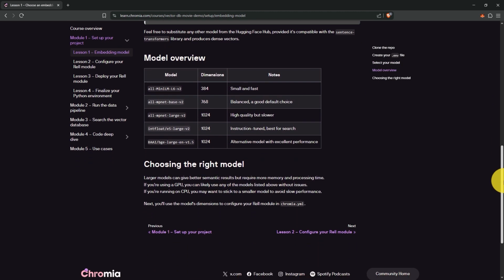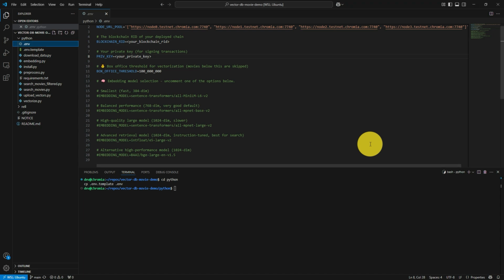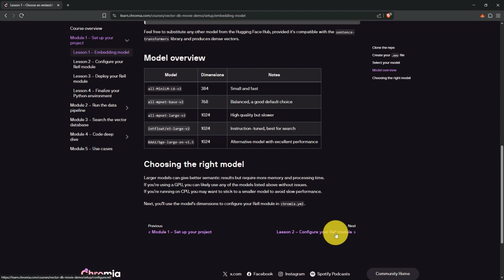Next, we're going to select our model for embedding. If you're on CPU only, choose the smallest one, the 384 dimensions, for speed. Otherwise, it'll be really slow. But if you have GPU acceleration available, you can pretty much choose whichever you like. I have a GPU available, so I'll choose one of the larger ones. And let's continue.